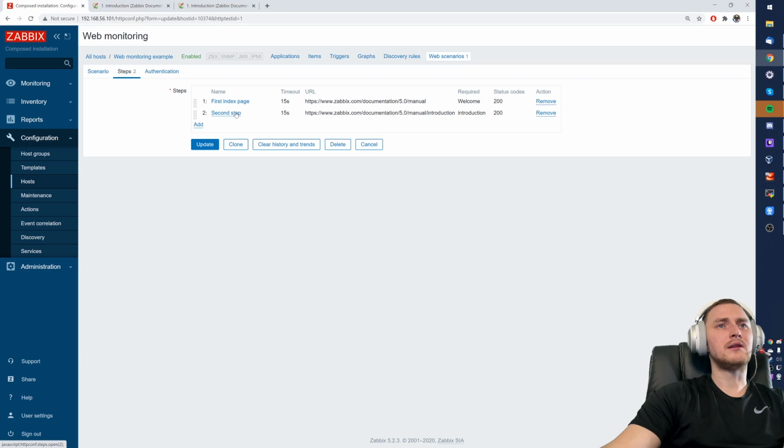And the second thing, there is no if-else. So you can create multiple steps, there is no limitation, it could be 5, 10, 20, but if the first step fails, that's it, the whole scenario fails, and there is no way you can actually do an if-else scenario.